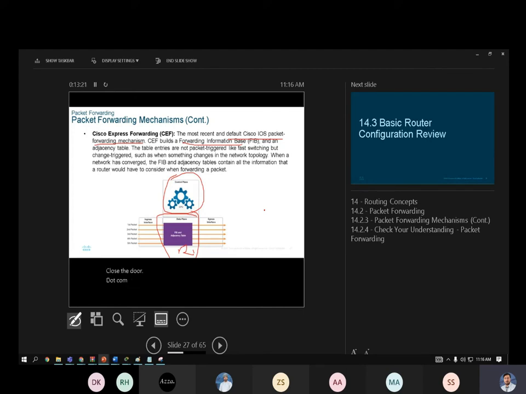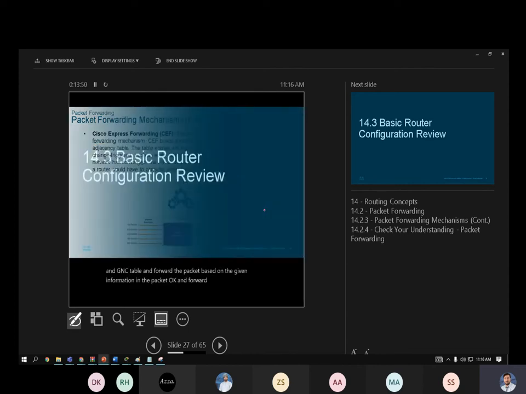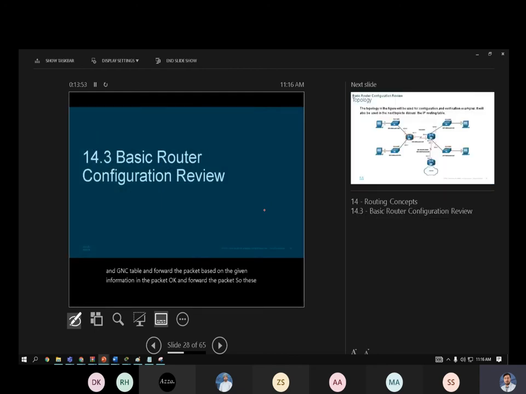So now Cisco Express Forwarding. What it does is build up two tables, the FIB table and the adjacency table. It does not require CPU intervention even for the first packet. It will check the FIB table and adjacency table and forward the packet based on the given information in the packet. So these are the three different packet forwarding mechanisms for the router.